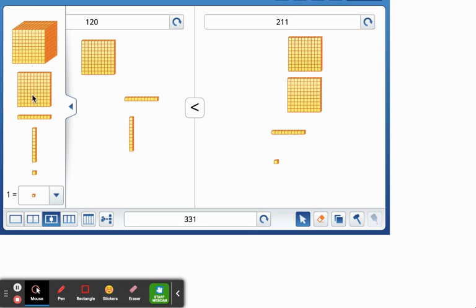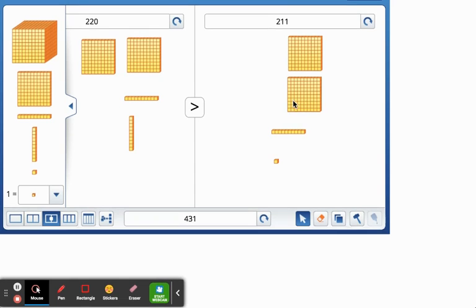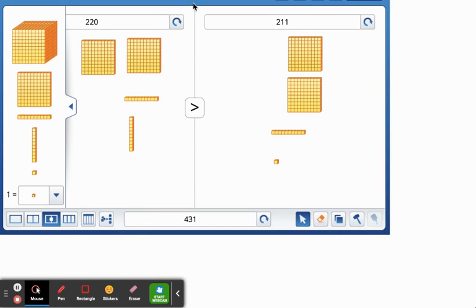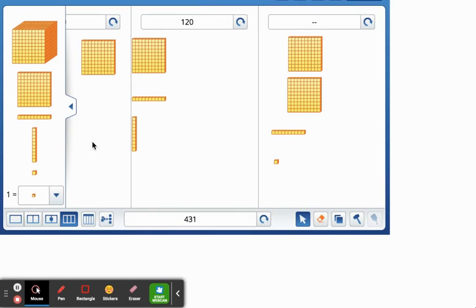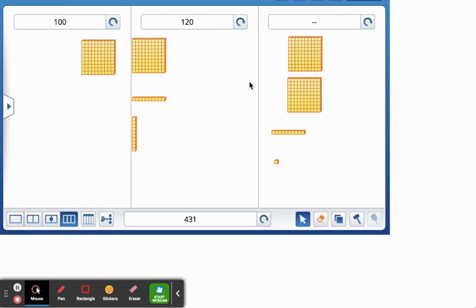Now watch what happens when I put another hundreds flat. Whoa, you see how the symbol changed? Now it's saying 220 is greater than 211. Also, the total at the bottom has changed. If you need 3 spaces to work on, 3 blank workspaces, you can click on this icon right here, and it breaks up your workspace into 3 blank workspaces.